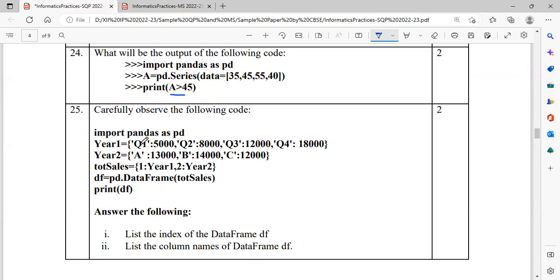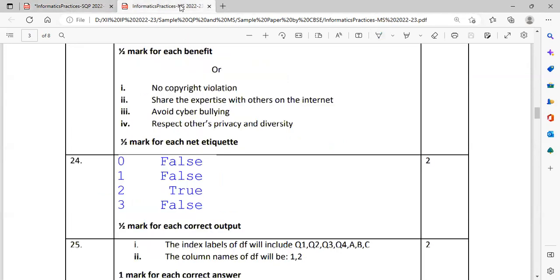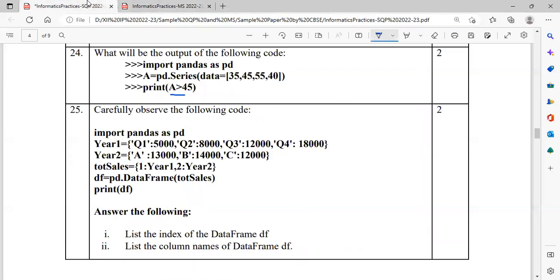So when we are passing this one, these inner keys will become the indexes and this outer key will become the column names. So what are the indexes of this data frame? Q1, Q2, Q3, Q4, A, B, C are the indexes, whereas 1 and 2 will become the column names. So index labels of DF will include Q1, Q2, Q3, Q4, A, B, C, and the column names of DF will be 1, 2. 1 mark for each correct answer.